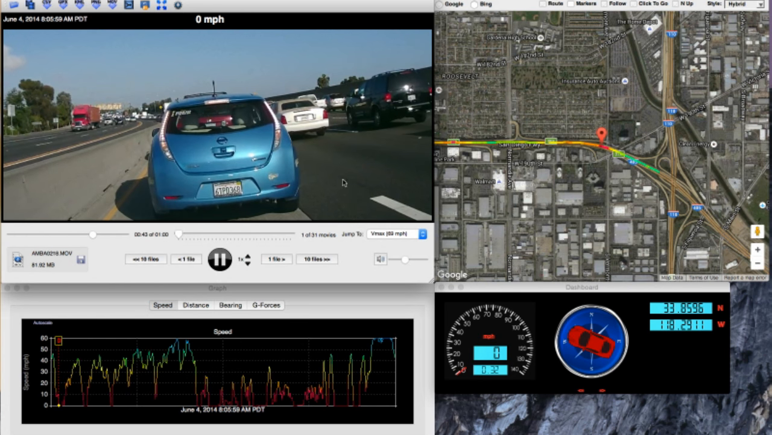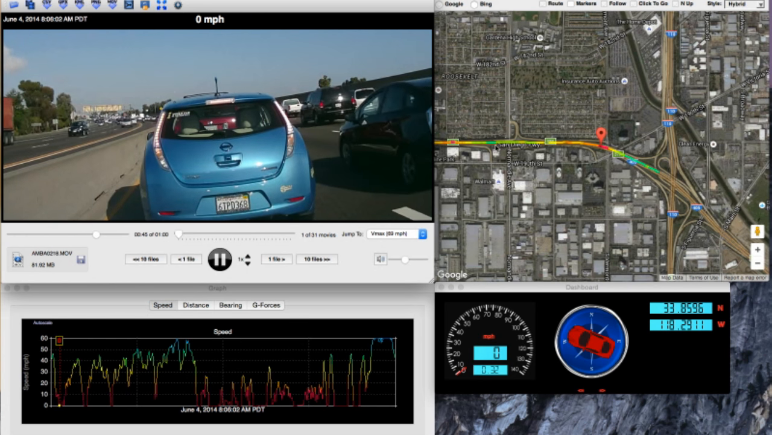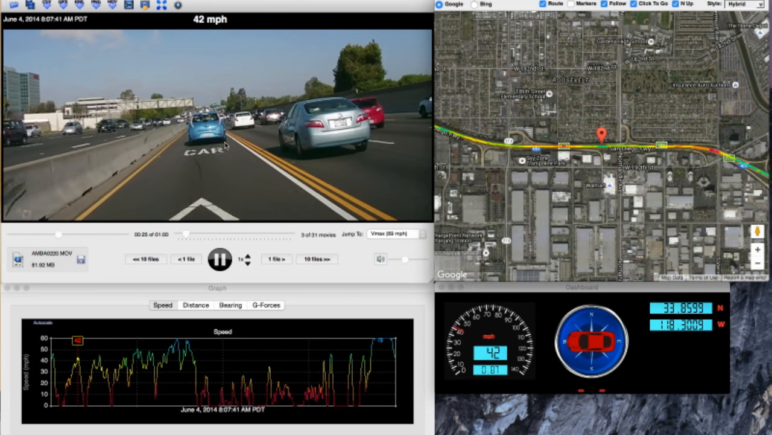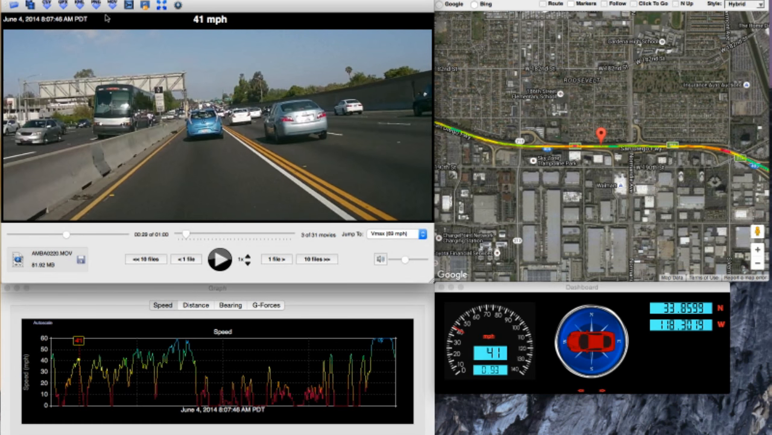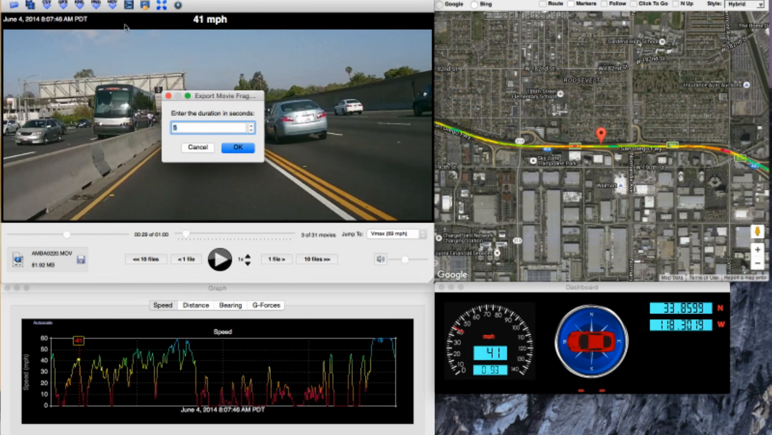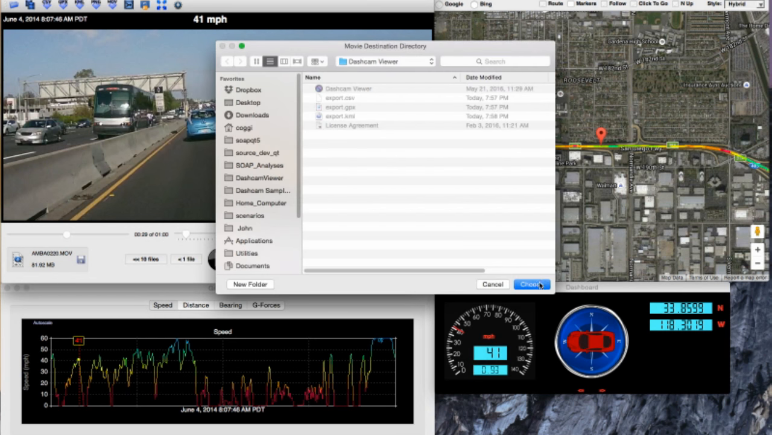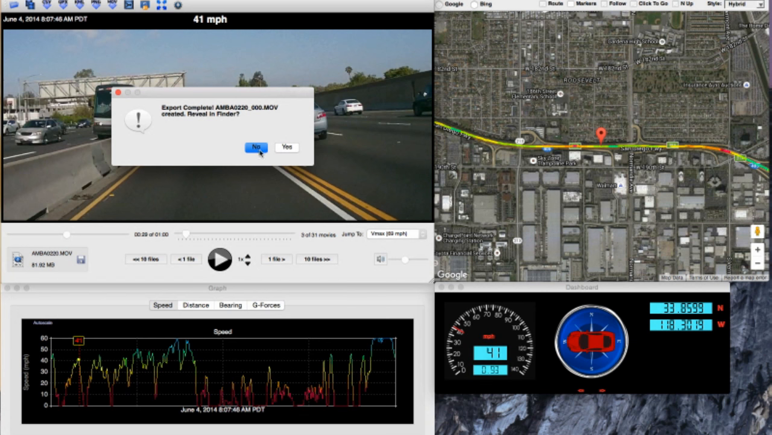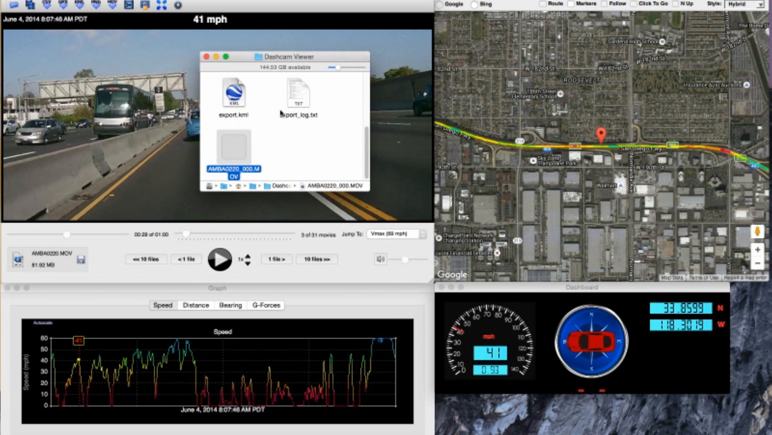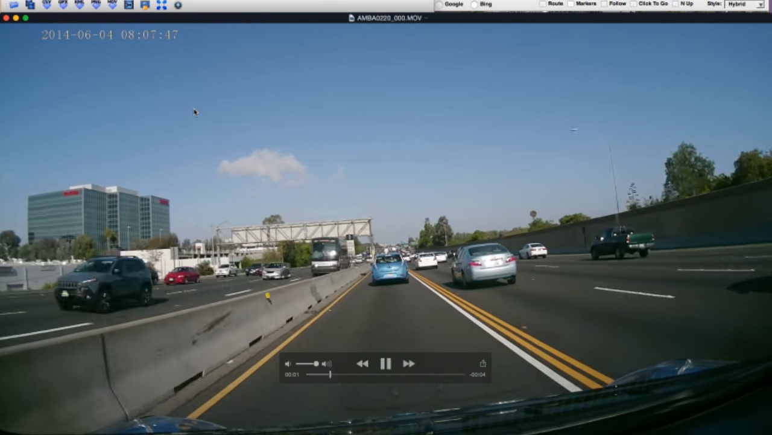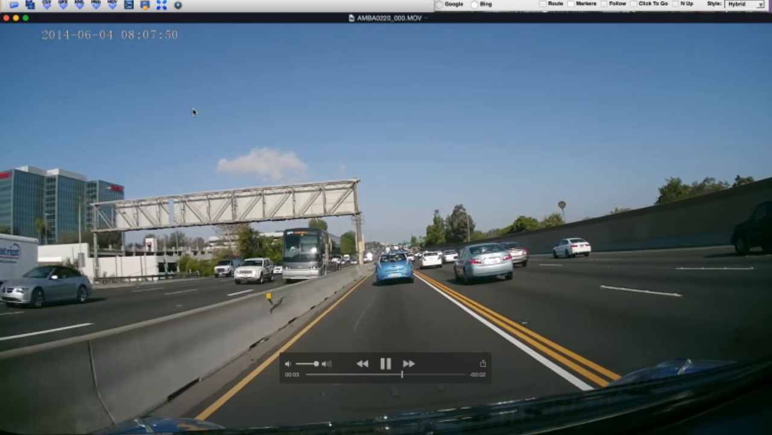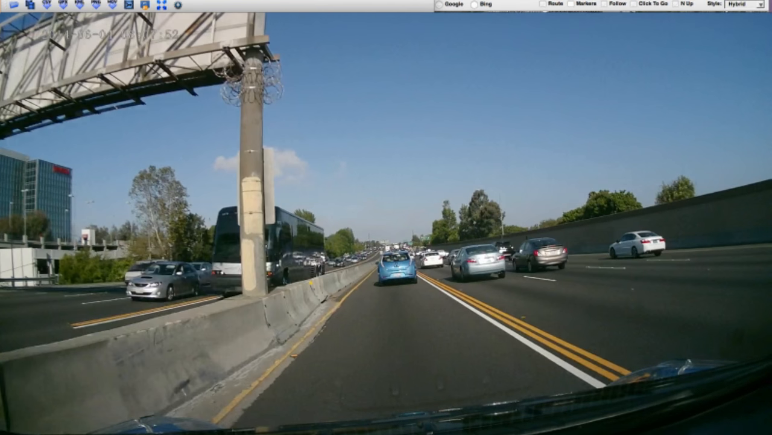You can export little movies as well. So if there was some kind of action you wanted to record, a little clip, right here you can click on this movie, enter a duration, maybe 5 seconds, and a location, hit choose, and it's done. Export complete, movie is created, reveal in Finder. Click yes, and it shows you where the movie is that it created. Double click on that, and now we have a little 5-second fragment from that particular part of the drive.